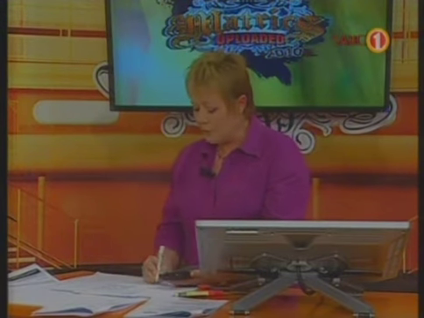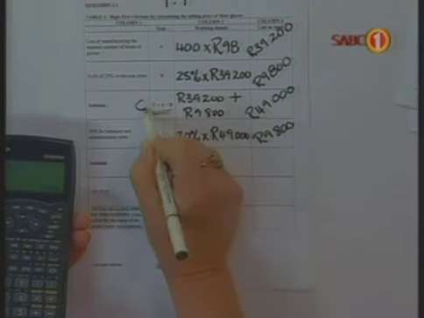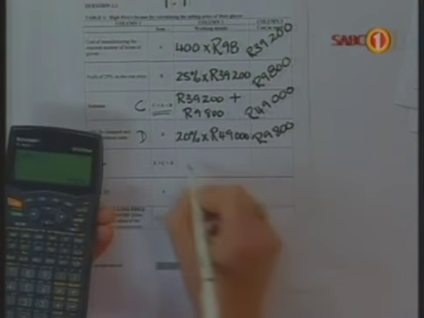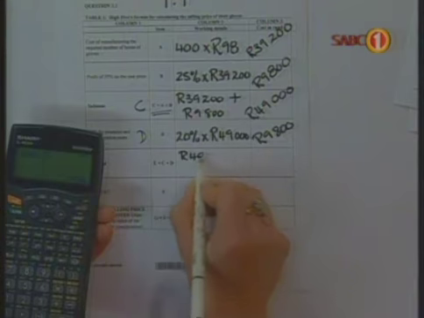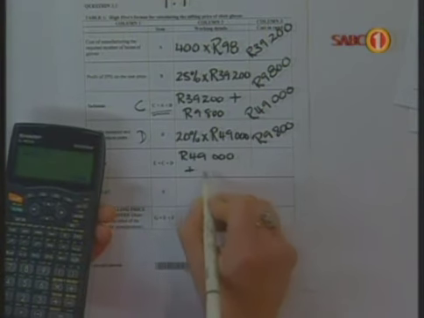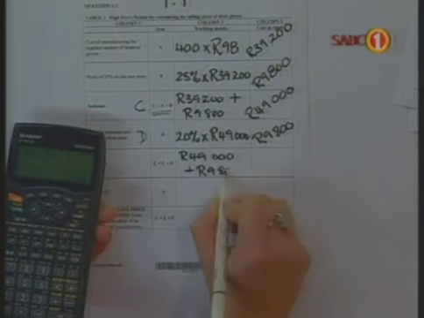Okay, now subtotal E is the sum of C and D. These two over here. This is C and this one here is D. So we're going to say 49,000, and we are going to add 9,800.